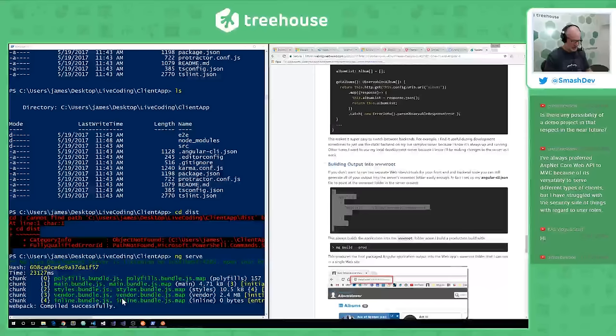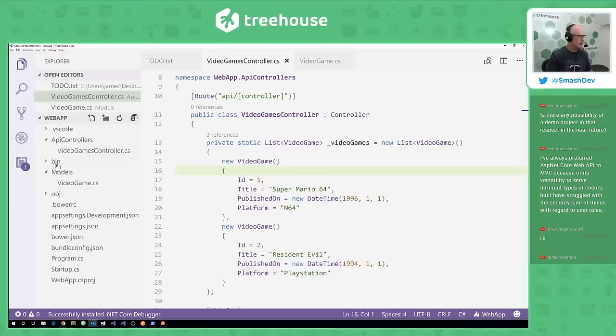So let's see if we come over to here and we look in. Wow, I don't see our www root folder at all now. What the heck happened? Interesting. Just wiped it out.